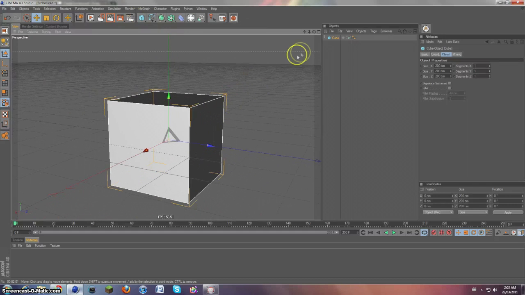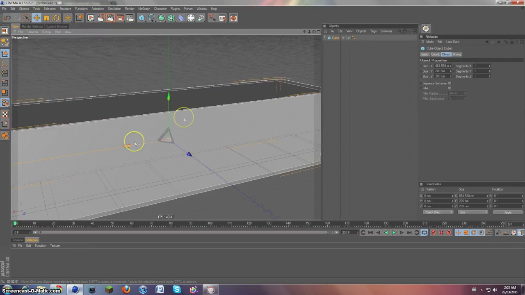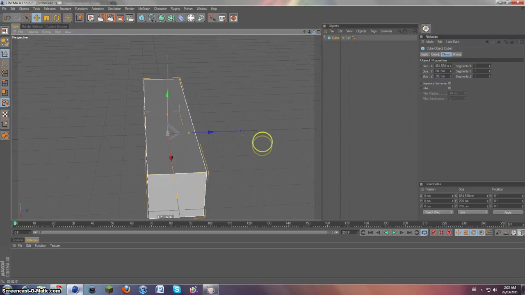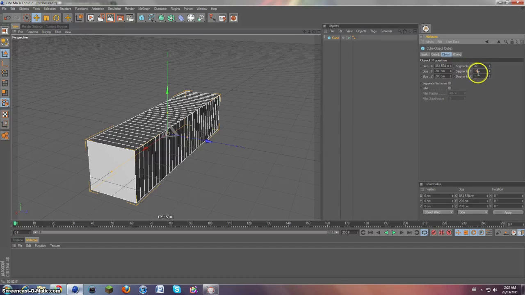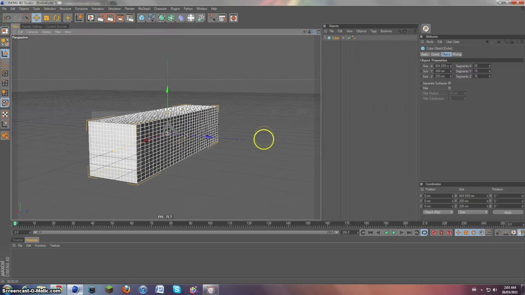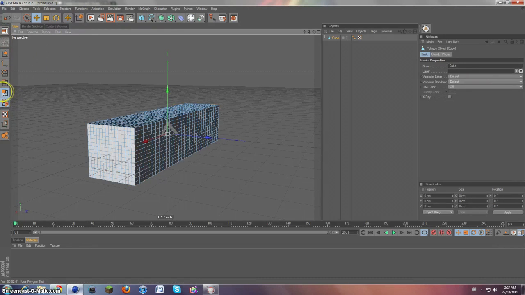Come in and grab a cube. Click and drag on this yellow handle, so it's around 900 centimeters long, and for segments, add 30, 15, 15, so you've got all these segments here. Now click the make editable button, which is this yellow sphere. Change it to polygon mode and grab the live selection tool. Make sure only select visible elements is on.